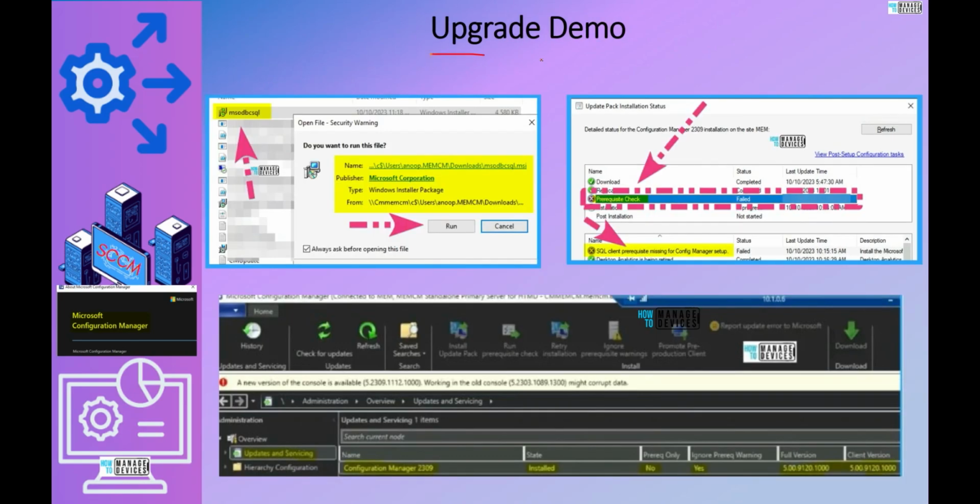Now we are going to see the upgrade of SCCM 2309 in the lab environment. There are some catches, as you can see over here. You need to manually install Microsoft ODBC Driver 18 for SQL Server. That is one of the prerequisites for the 2309 version, and basically it is to use the enhanced capabilities of SQL. So make sure that you install that before upgrading the servers to 2309, otherwise the upgrade process will fail. This installation helps you avoid the error "SQL client prerequisite missing for Configuration Manager setup." And you can see the 2309 version is installed, which we'll see in the demo.